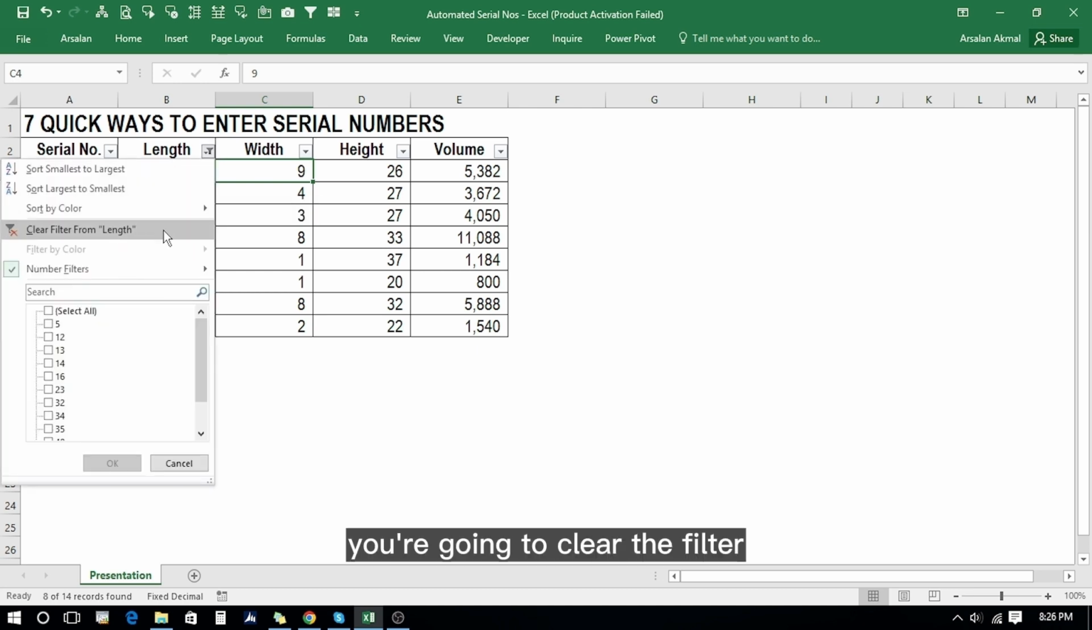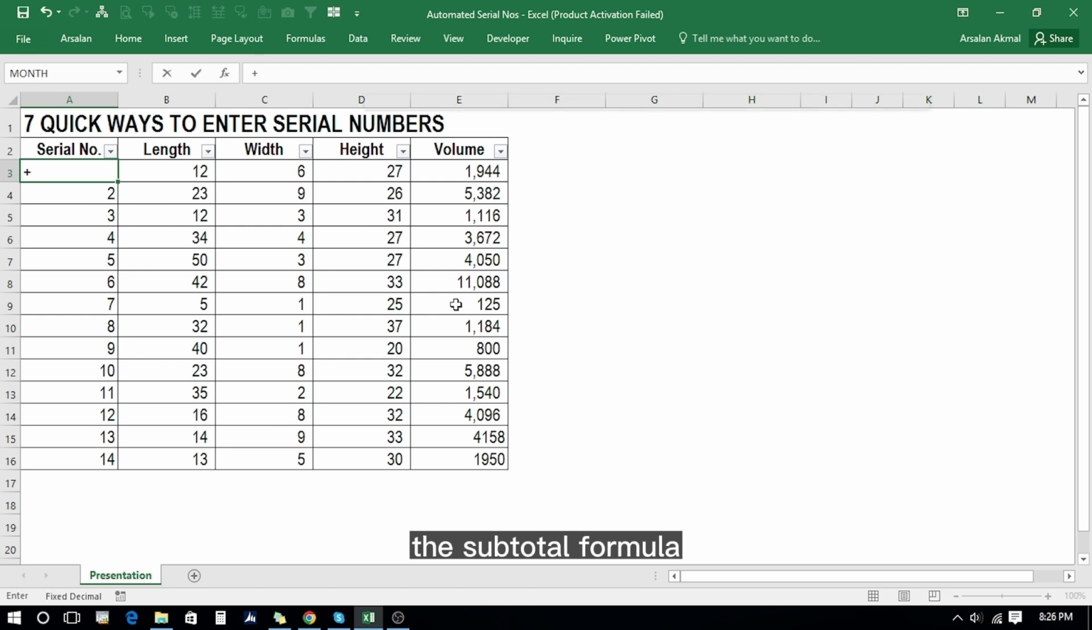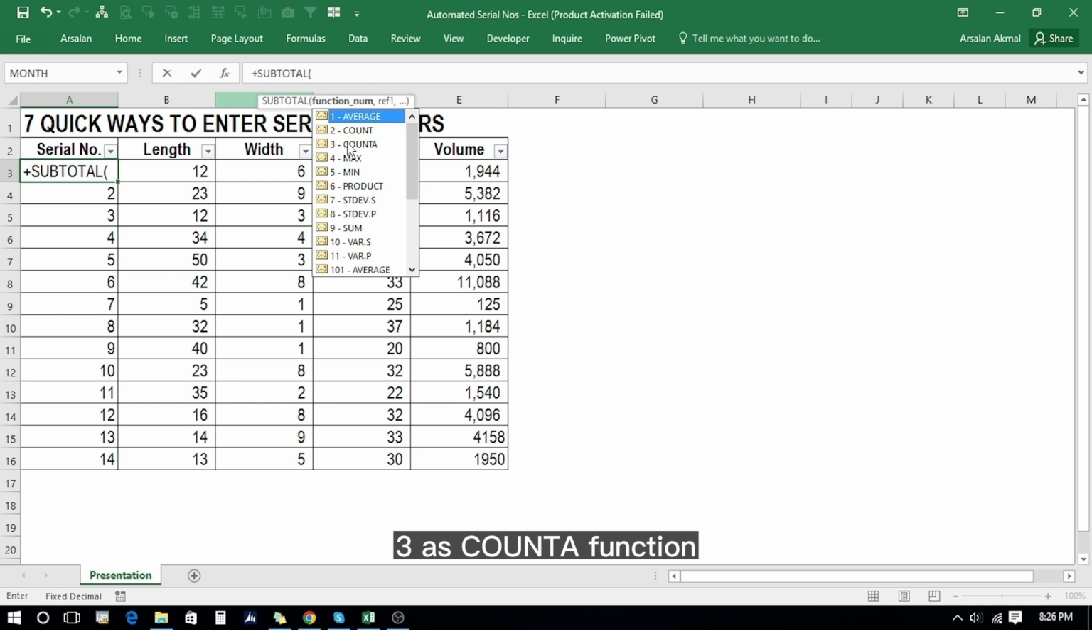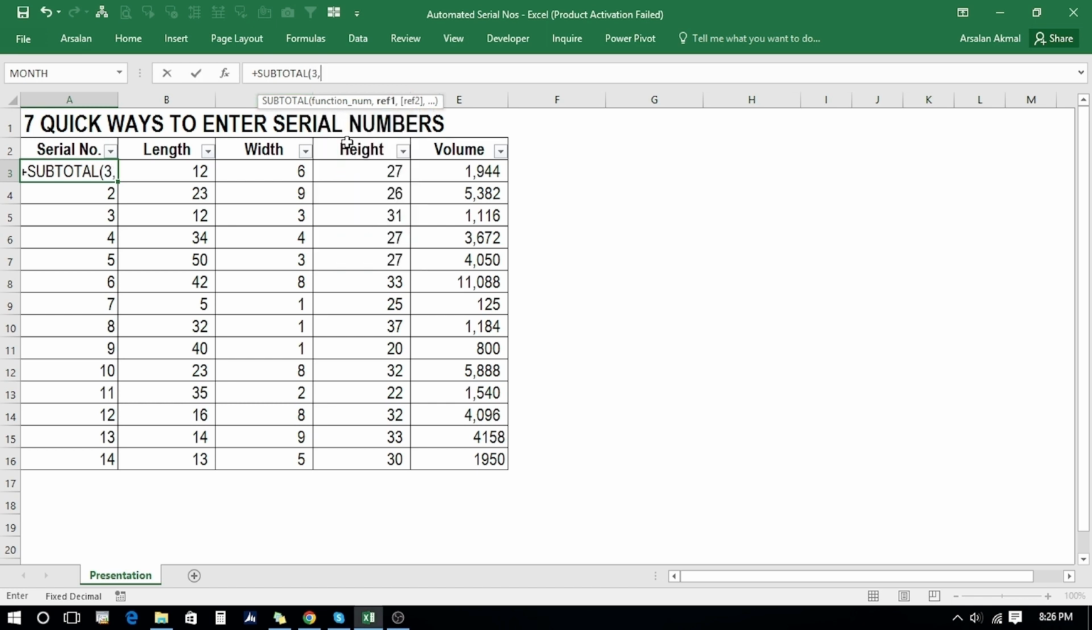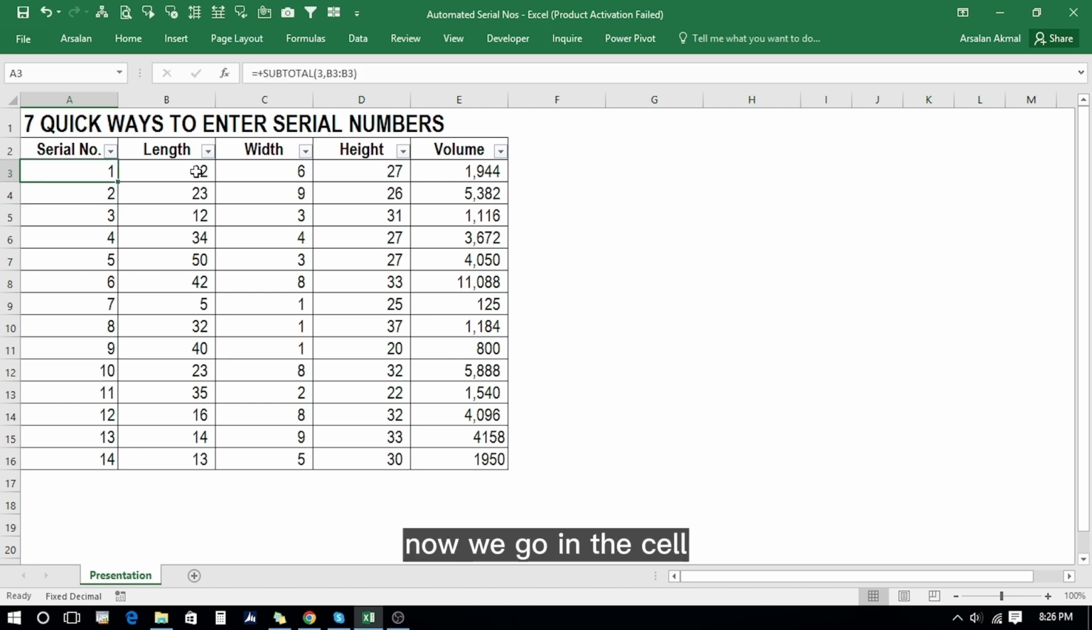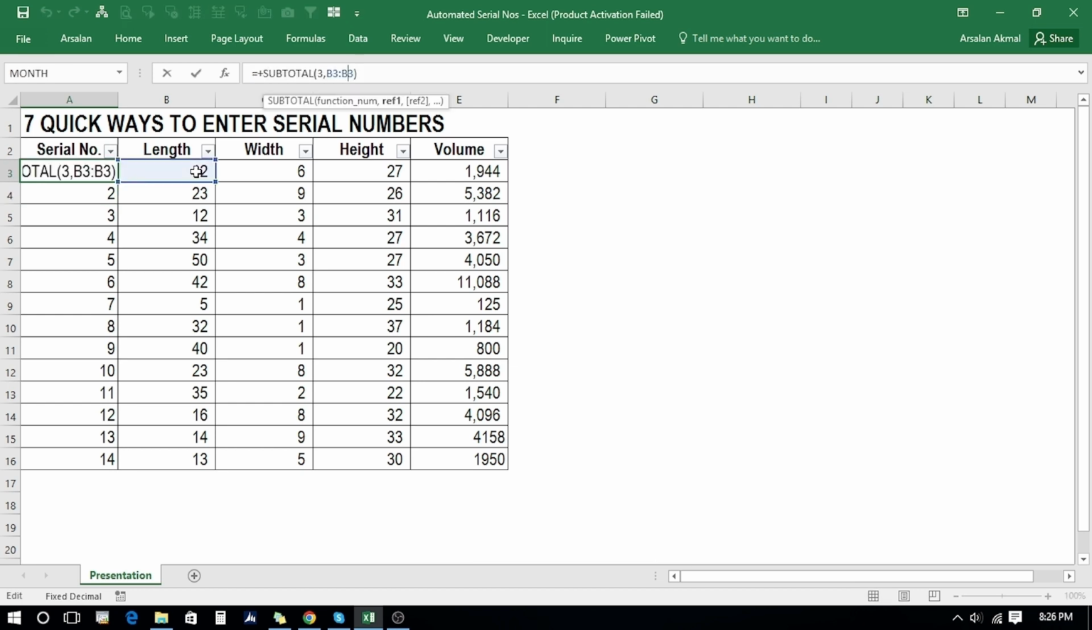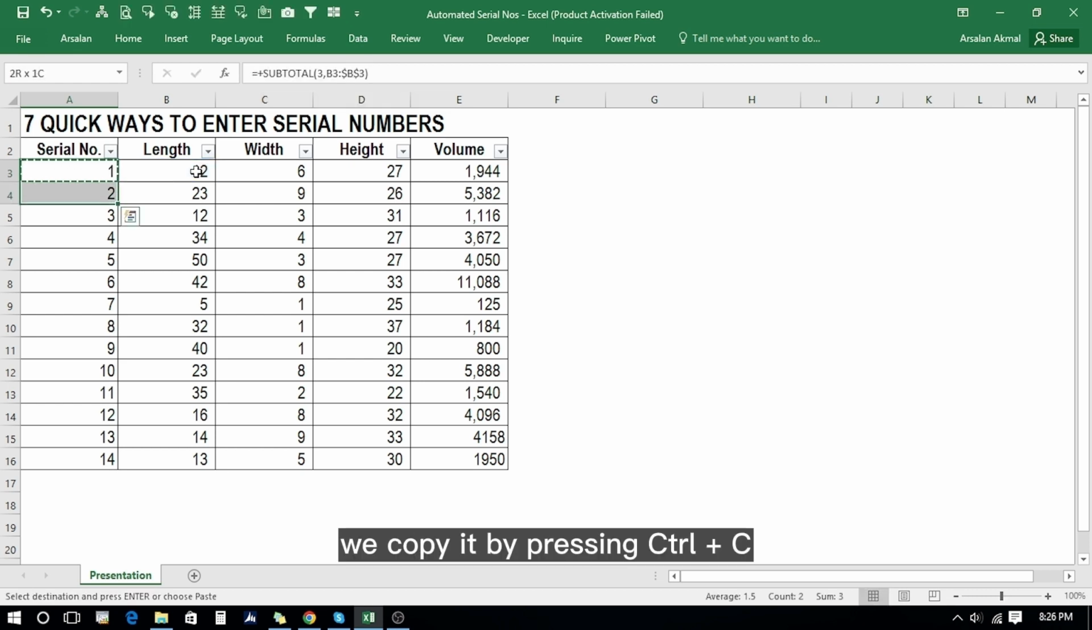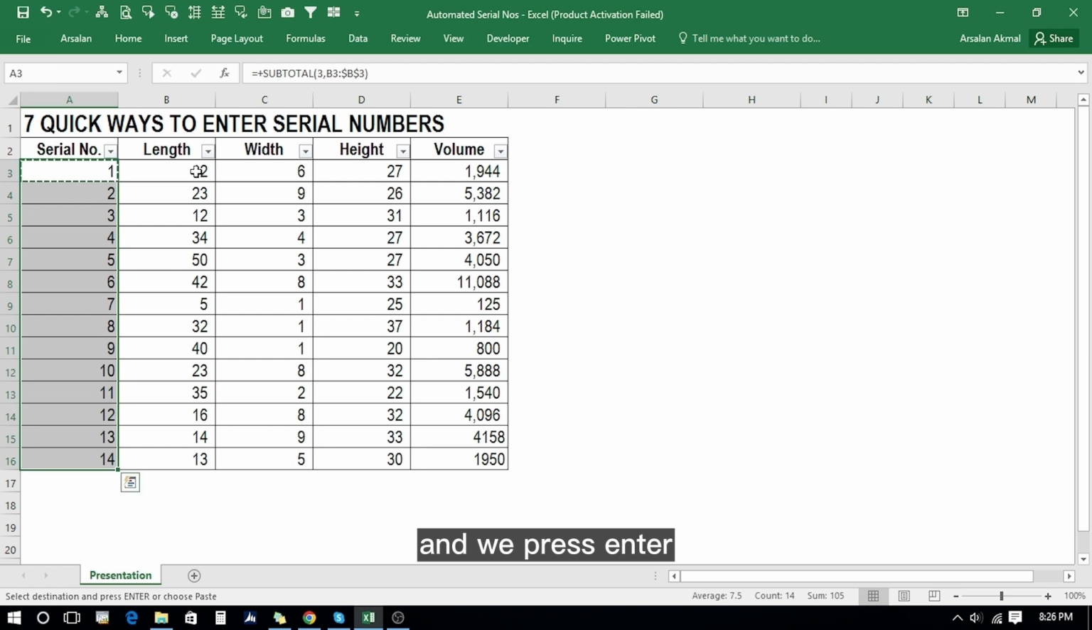We are going to clear the filter, and here we are going to apply the SUBTOTAL formula. Select the subtotal from here, and we apply 3 as the COUNTA function. We select this cell, we put a colon, then we select again this cell, we close the bracket, we press enter. Now we go in the cell and fix one of the cells. We copy it by pressing Ctrl C and we press enter, and we have the subtotal of the COUNTA function.